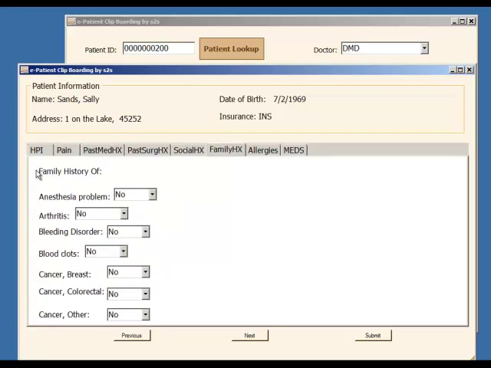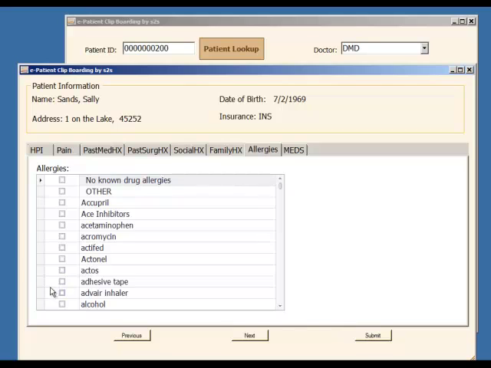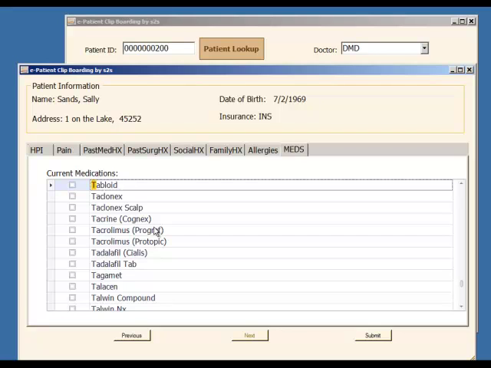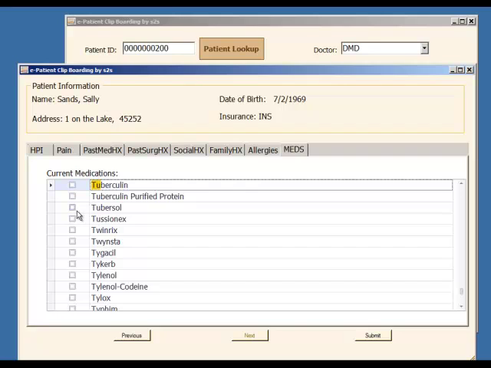Family history, and again, this is very customizable depending on the specialty and exactly what is being requested or needed in family history. Allergies, same concept. Click anywhere in the cell. Medications, if they need to find the list with the medication starting with a T, they can just hit the T. Next letter, U. And once they find the medication or medications that apply, then they're finished.